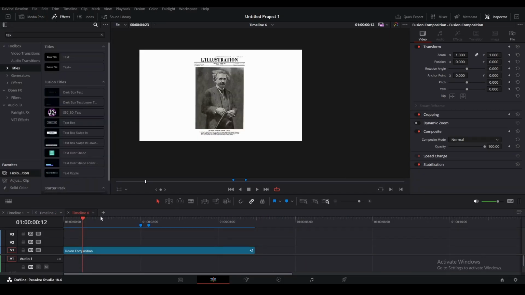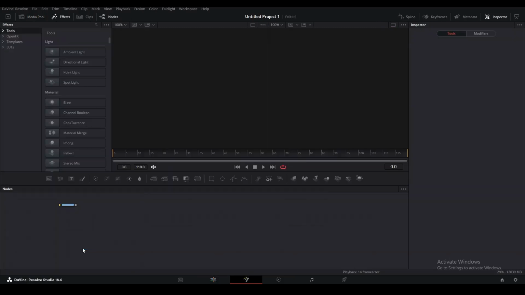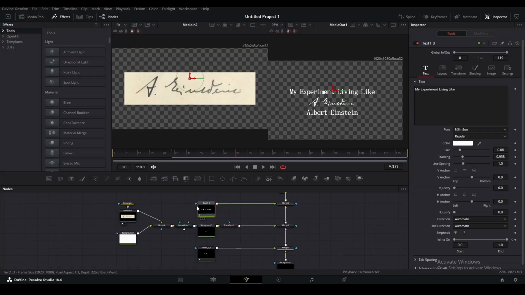Okay, so we're going to go ahead and open another timeline here by just clicking on the plus. If you don't have this option selected, just click this icon here and then select your timelines like so. I'm going to pull in a fusion composition and then open this inside of the fusion page. I set up my composition like this. I used this text here with this font and positioned it where I want it to be.